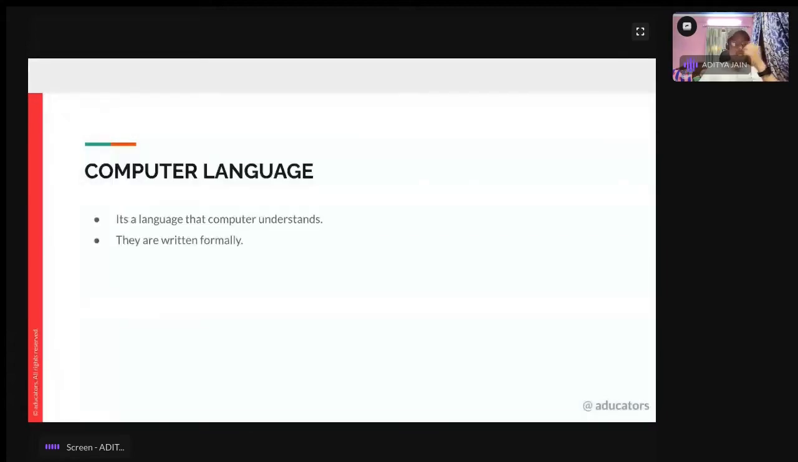So, what is a computer language? It's a language that computer understands. It's very simple words actually. It's a language that computer understands, and they are written formally. आपने English grammar में भी ये चीज सीखी है. In English grammar, there is something known as formal and something known as informal. Our natural language, the way we speak naturally, is very informal.